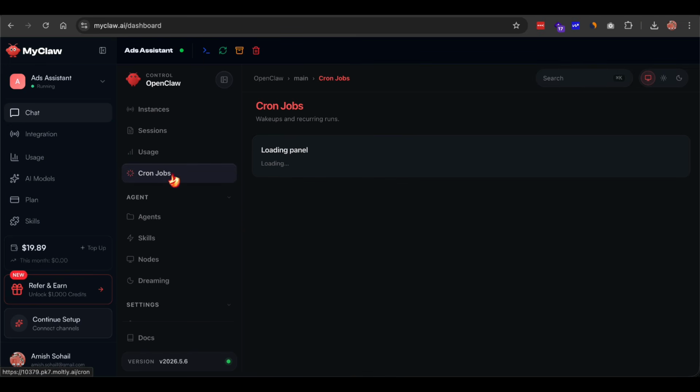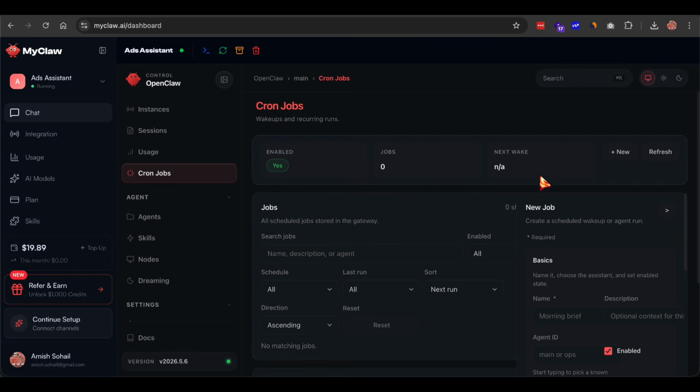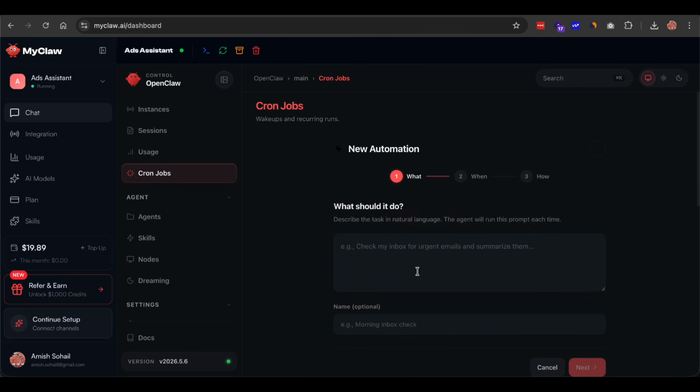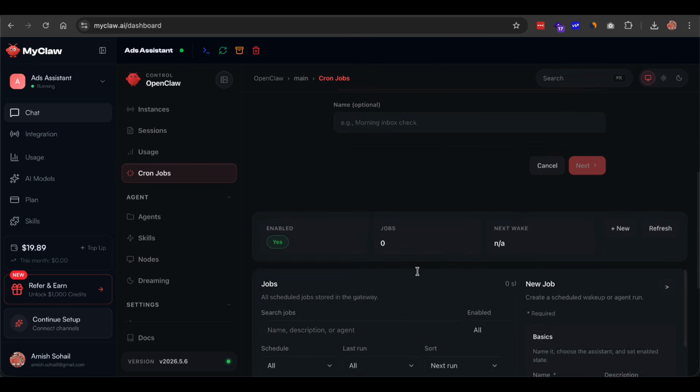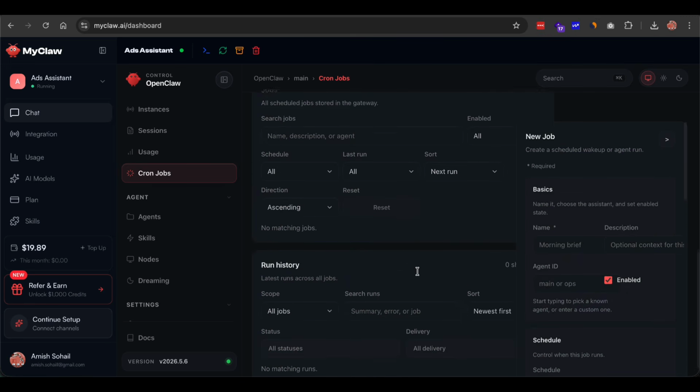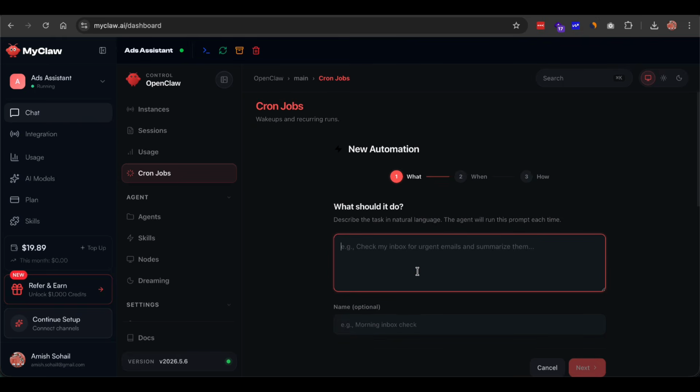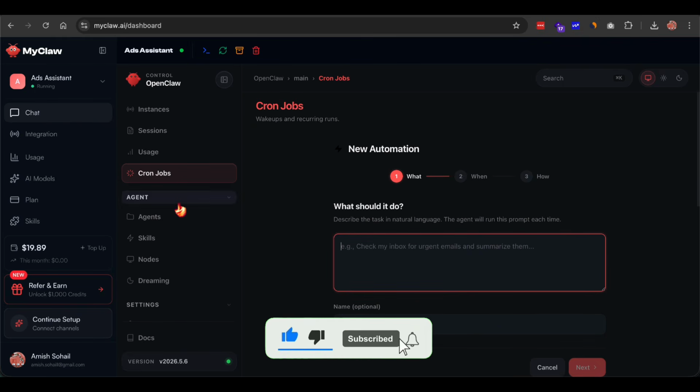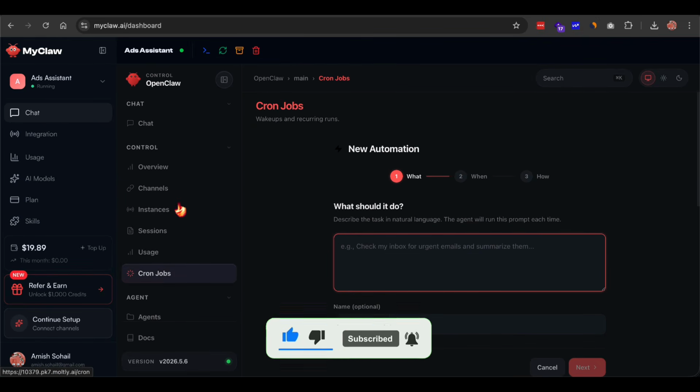There is also a section for cron jobs. These are scheduled tasks. So your OpenClaw can run things at 8 a.m. every Monday, or every 30 minutes, or once a week. This is how you turn it from a chatbot into a real assistant that works while you sleep. And one more thing I want to point out before we move on.